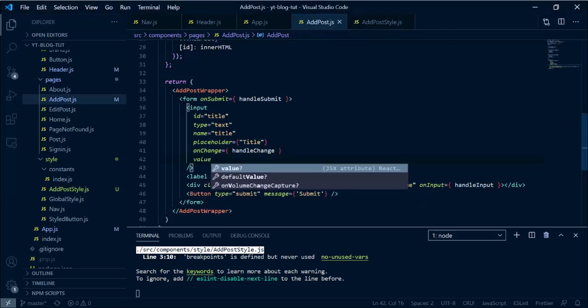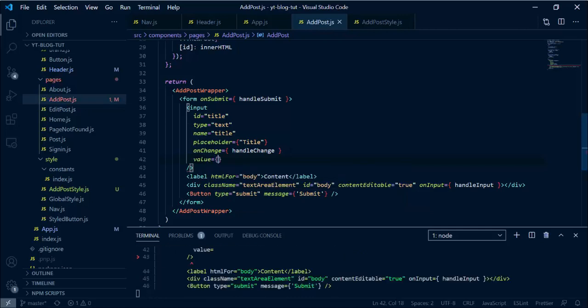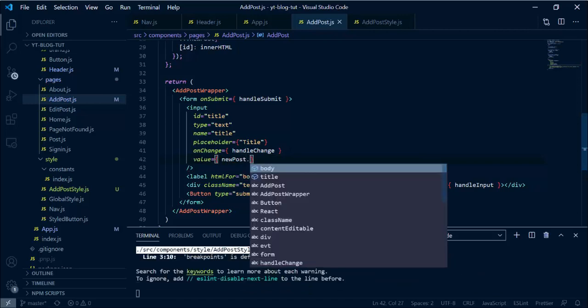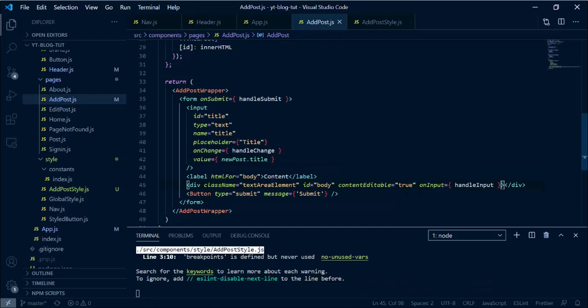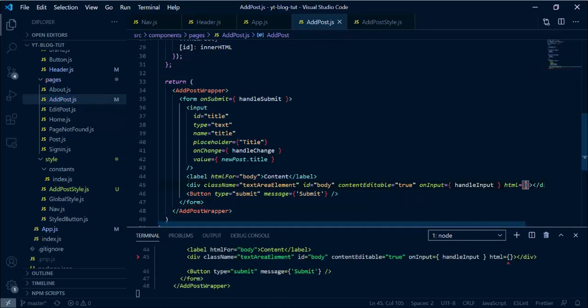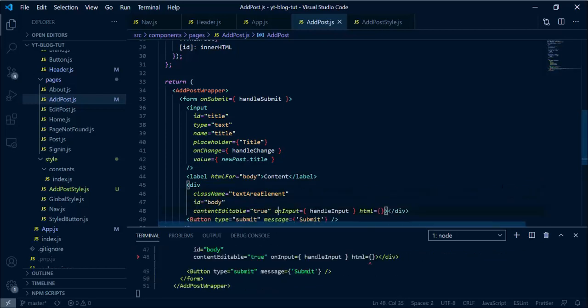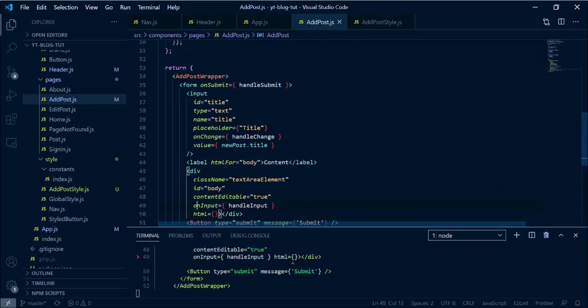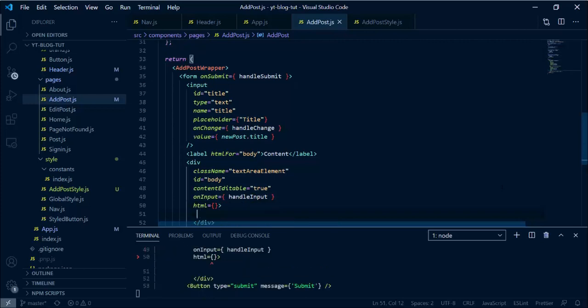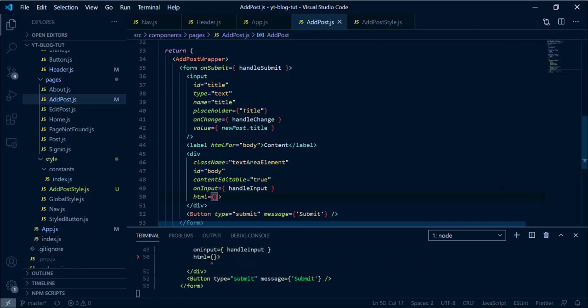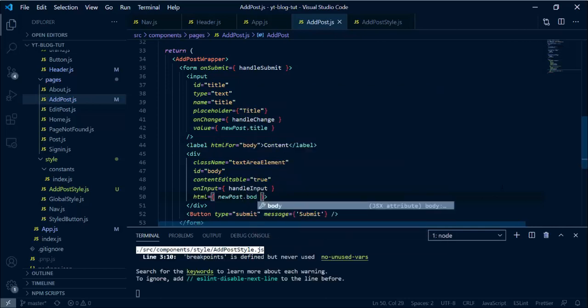All right, so a couple more things we need to do here. One, we need to place the value back into our input. So the value is going to be connected to our new post.title. And then for the body down here, we want to say HTML is equal to, and maybe I can expand this vertically so we can see each one here, just like we did the input. Very good. And so the HTML here will be new post dot, let's see, this will be body, right? Because that's what I'm storing it in. The ID is body, so this will be body.